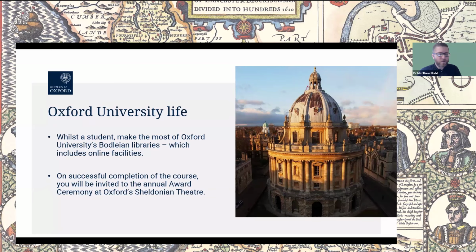Now, as I said, we will suggest what books and articles we really do recommend that you read, but the great thing is you can go off and explore anything you're interested in through Solo. Now, on successful completion of the course, you will be invited to the annual awards ceremony, which will be held at Oxford Sheldonian Theatre. So there is an opportunity for you to come to Oxford at least once if you would like to.